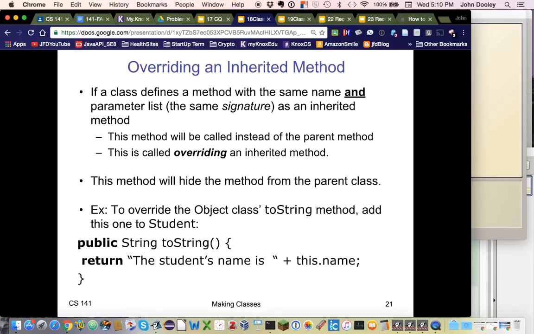So what we have to do is rewrite the toString method. This is called overriding, because we're going to use the same name, toString, that we found in Object, and we also want to use the same signature as the method in Object. This is known as overriding a method. To override the Object class's toString method, we add something like this, and that's exactly what we're going to add to our Student class.